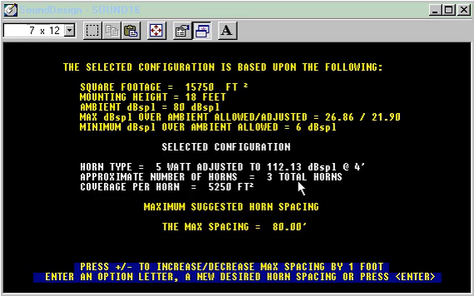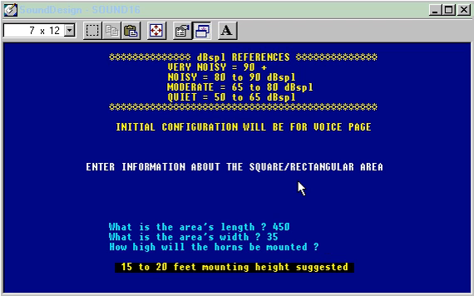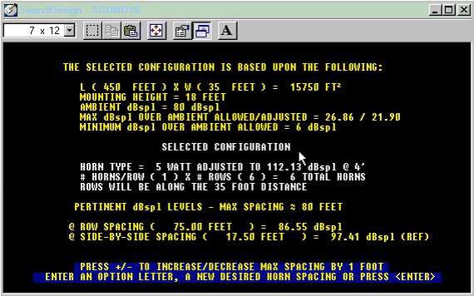But this time, suppose I know the dimensions, and say the dimensions were 450 by 35, and mounting height is 18 feet high. This is a very long, narrow room, and 80 dB. Notice it's still 15,750 square feet. Mounting height is the same, noise level is the same, our maximum spacing is the same. But there's 6 horns this time because of the 80 dividing into these dimensions.